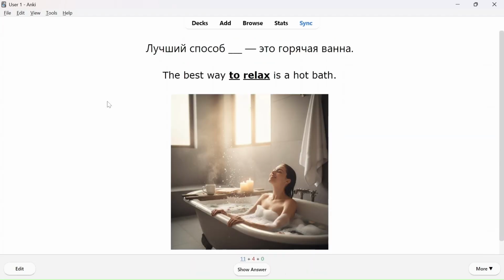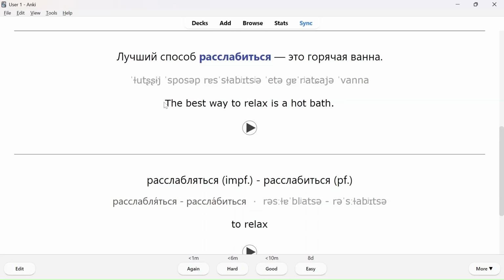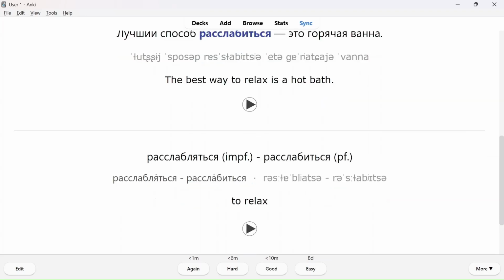Let's do one more. The best way to relax is in a hot bath. To relax. Лучший способ расслабиться – это горячая ванна. Расслабляться, расслабиться. Great. So sentence and verb area.